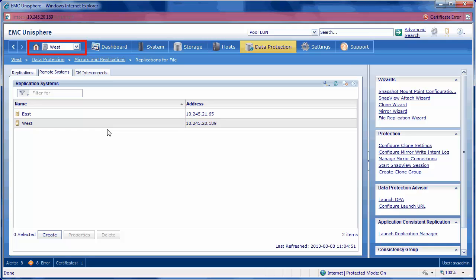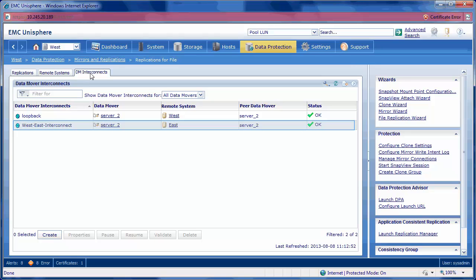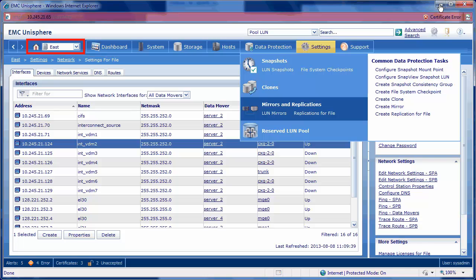You can see that the remote systems are set up on this side as well, East and West. The Data Mover Interconnect is also set up on this side as well, West to East. So we need the remote systems and Data Mover Interconnects to be set up bidirectionally for replications for a VDM. Now we'll go on the source side, East System, and we'll go to Data Protection and Replications for File.